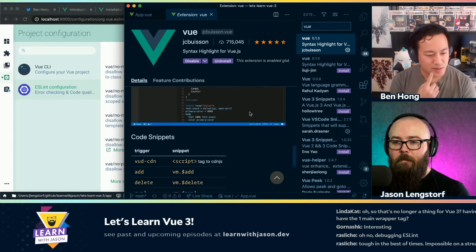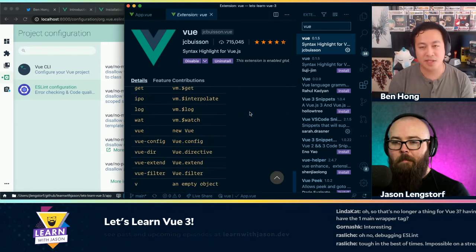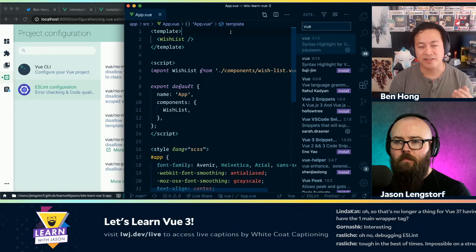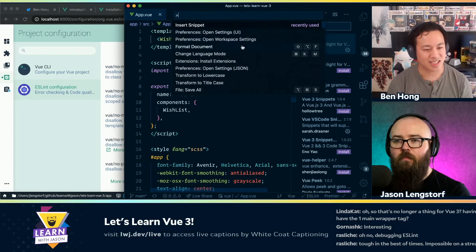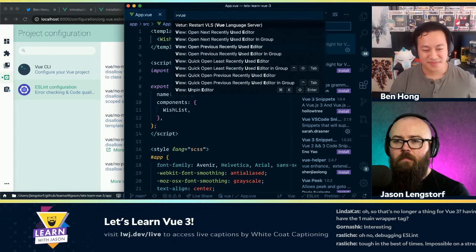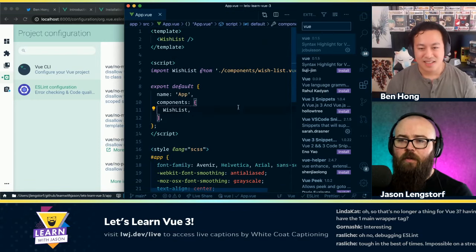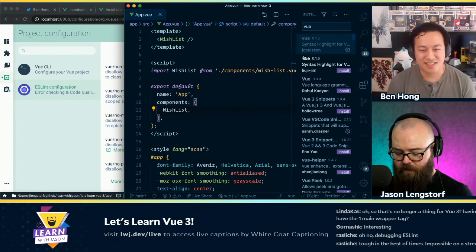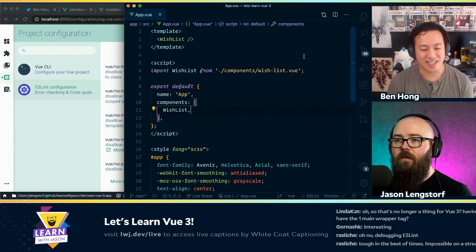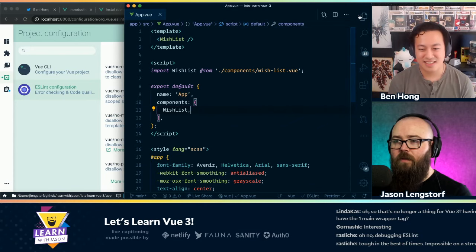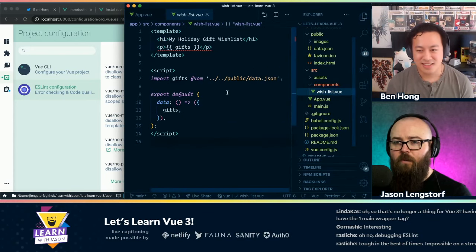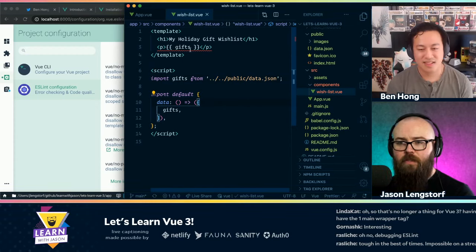But to answer Linda's question, one of the new things about Vue 3 is that you no longer require a single root element, and you're allowed to have multi-root components, which is pretty exciting. I'm not sure how to do it, so we'll just ignore it, and everything will be fine. So, back to our files. We've got our wish list, ignoring that, and now we've got a list of GIFs.